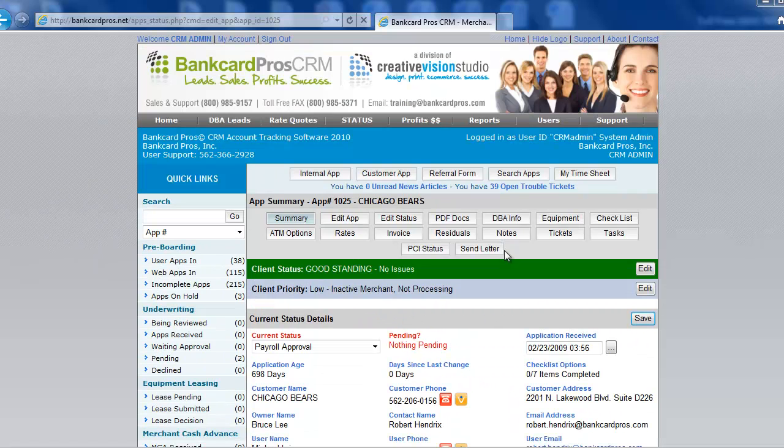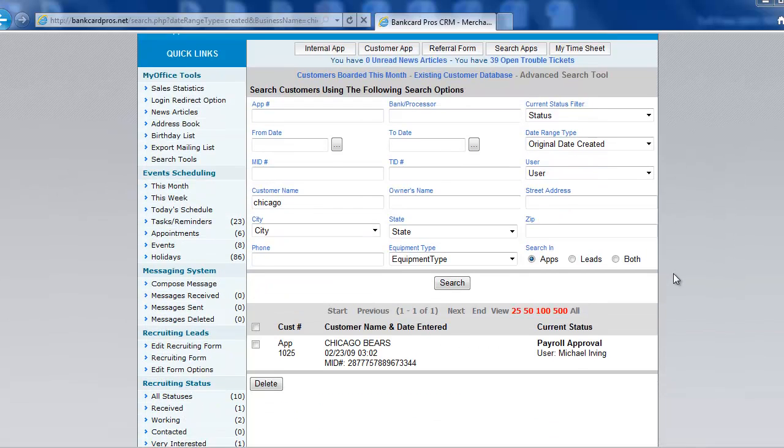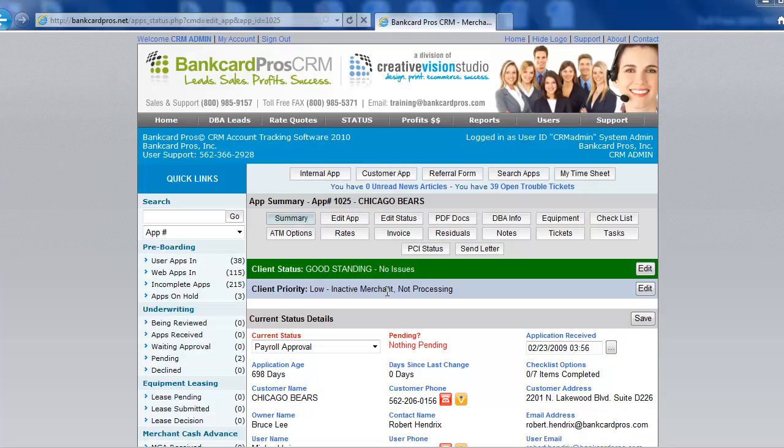merchant. Another thing you can do is if you have merchants call in or you have sales reps call in and they need support, you could do a search, and in the search page you can do a search for customer name, and we're going to type in Chicago. We don't have to type in Chicago Bears, but it'll tell you all the merchants named Chicago. So here we have the result, Chicago Bears.